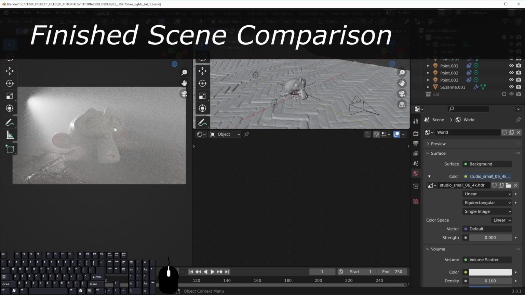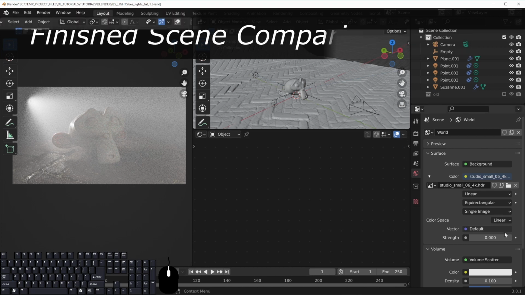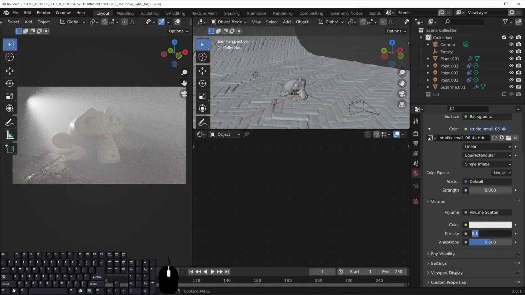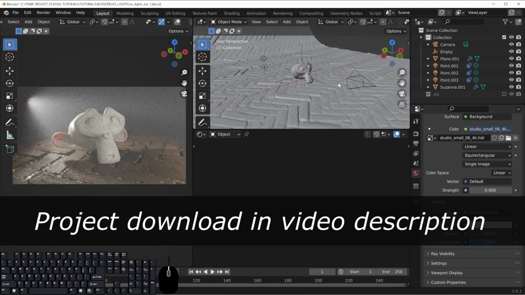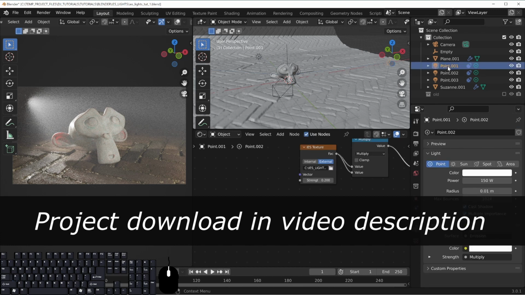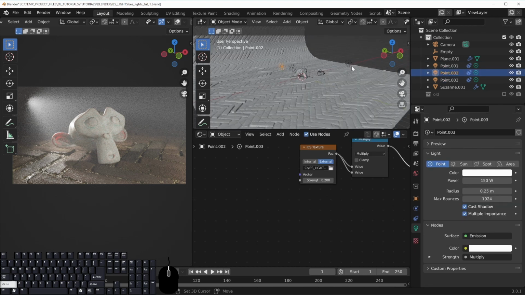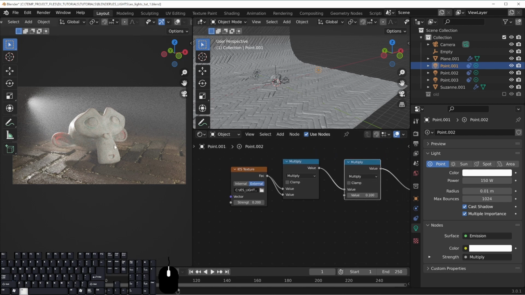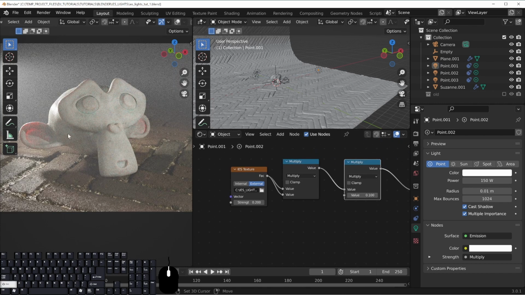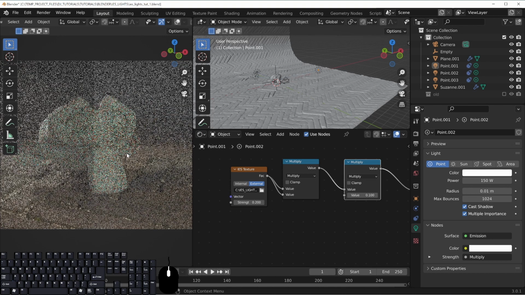Okay, so here we have the scene. I do still have the density here pretty high. So let's move this down to something a little bit lower, like a 0.01 or something. But here we have the scene. I have some point lights here. And these point lights have the IES textures applied. And you can see if we zoom in quite a bit how nice this looks with the overall.